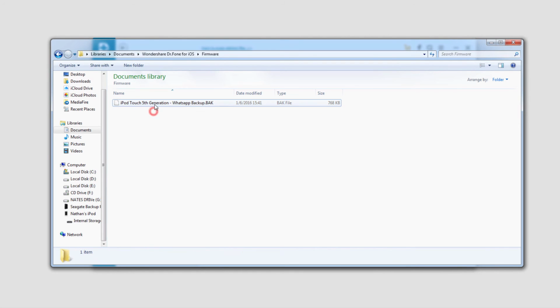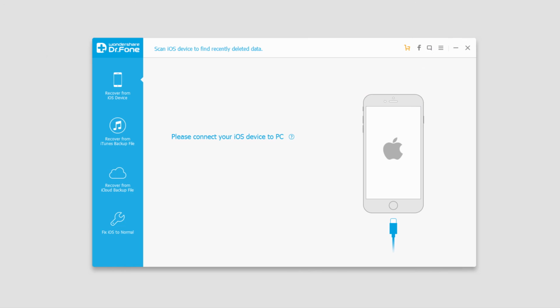And anytime we need to back it back up onto our actual device, we just have to use iTunes to sync it back on there. And that's how you back up and restore your WhatsApp history on your iOS device using Wondershare Dr.Fone for iOS.